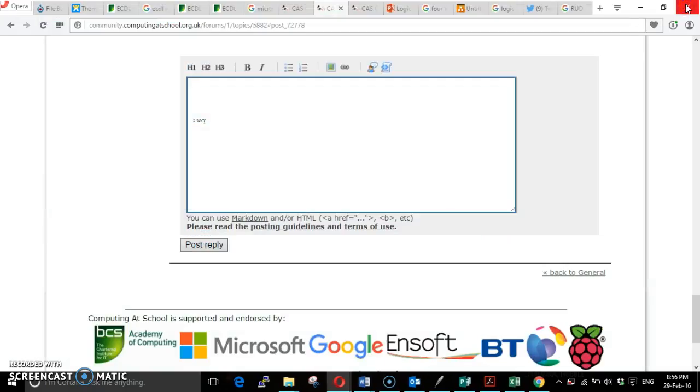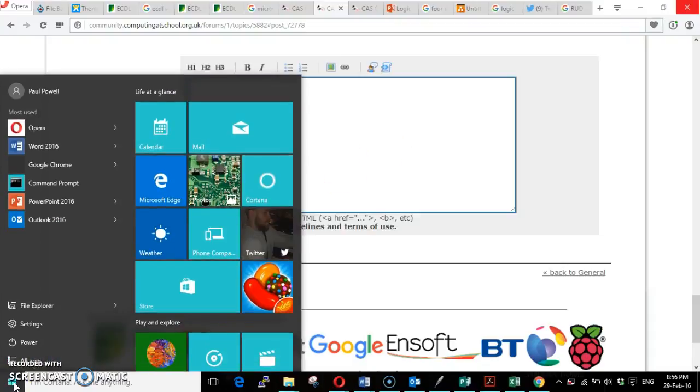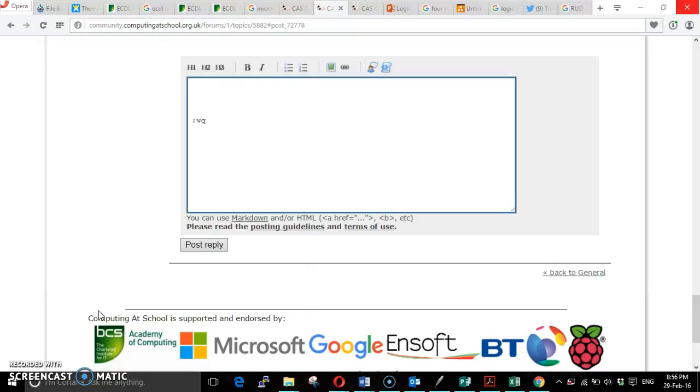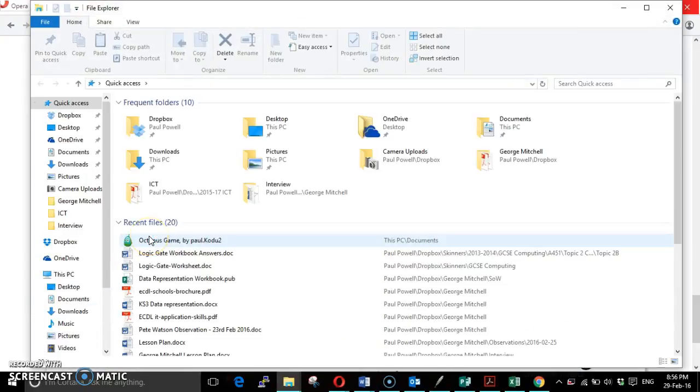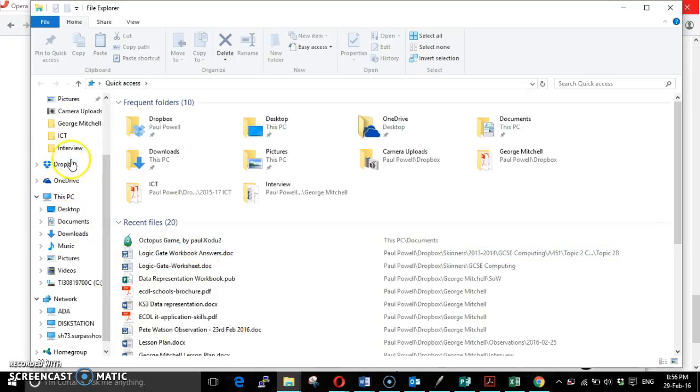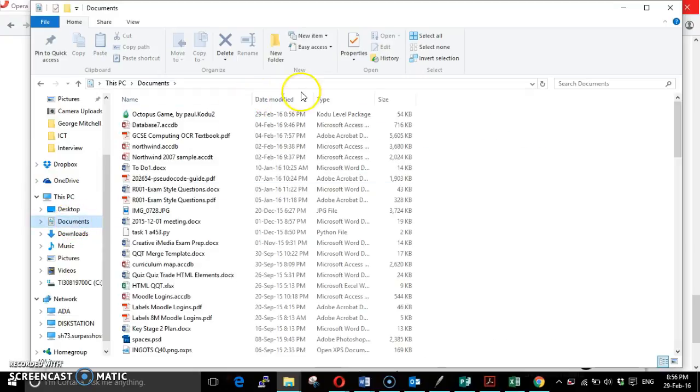So I'm going to close down Kodu now, and instead I'm going to open up File Explorer. Now this is on my computer, so it's a little bit different, and what we'll see is if I go to Documents and then order it by date modified by clicking up here, you can see the most recent modified file is the Octopus game. If you have Kodu on your computer, you can double click on this and it will just import it into Kodu. So it will save it inside Kodu.